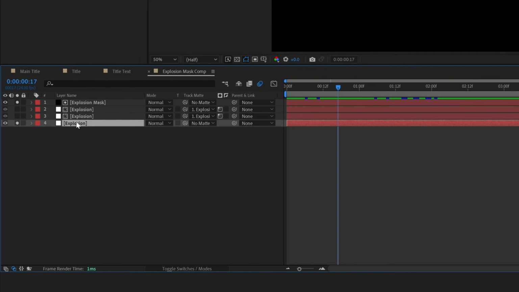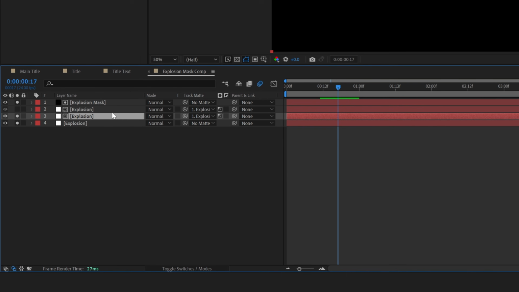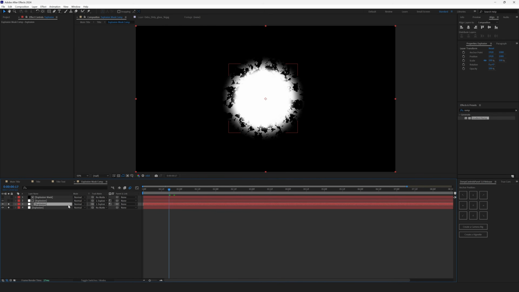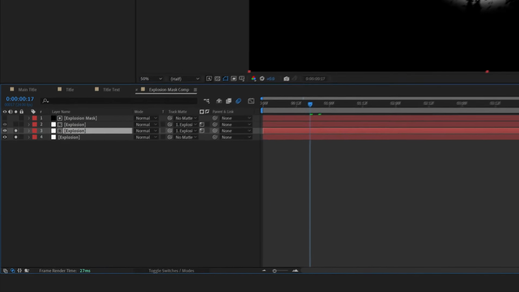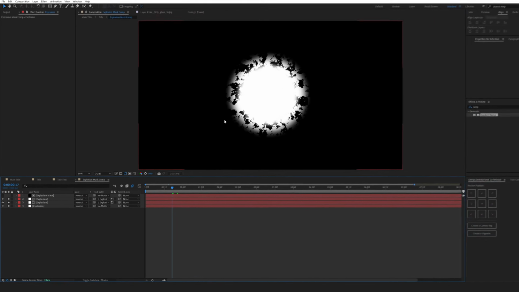To do so, I have duplicated this explosion layer. Here it is. And I've applied the Luma matte to it. And this Luma matte goes from the explosion mask. And I've switched off the visibility of this mask. As you can see, it makes this mask appear on the edges only. And I've duplicated this explosion with the very same Luma matte applied to it to make it even more bright.